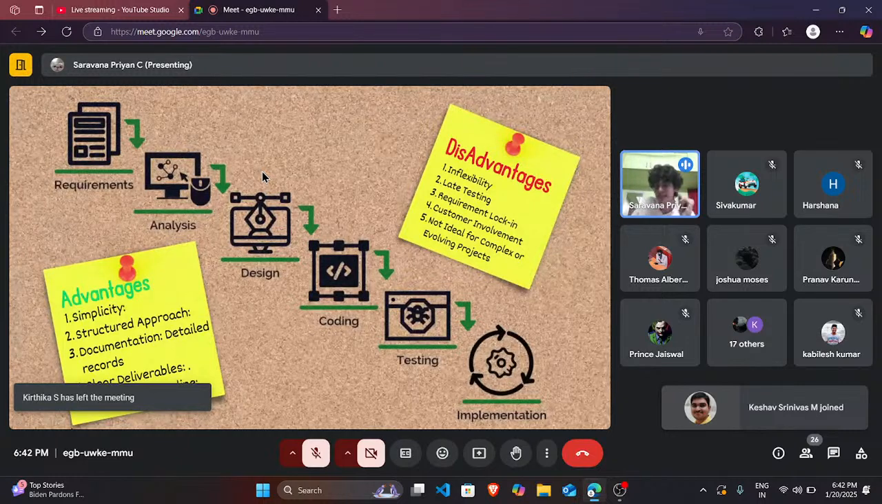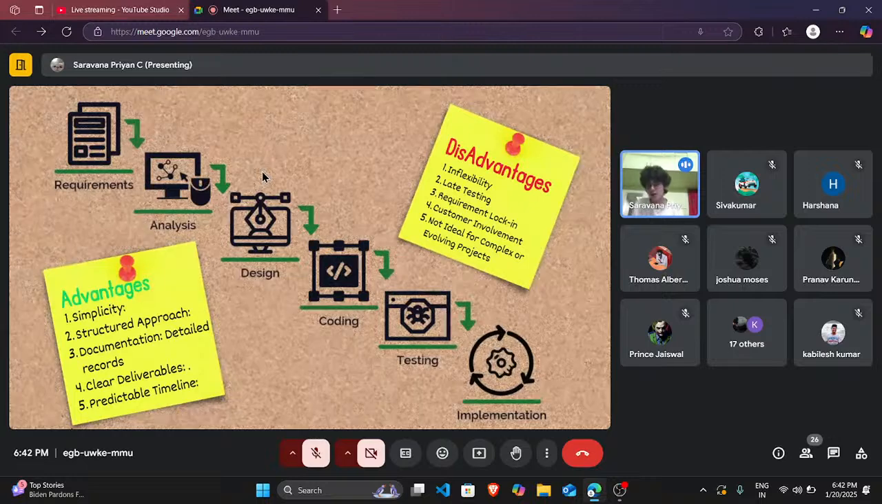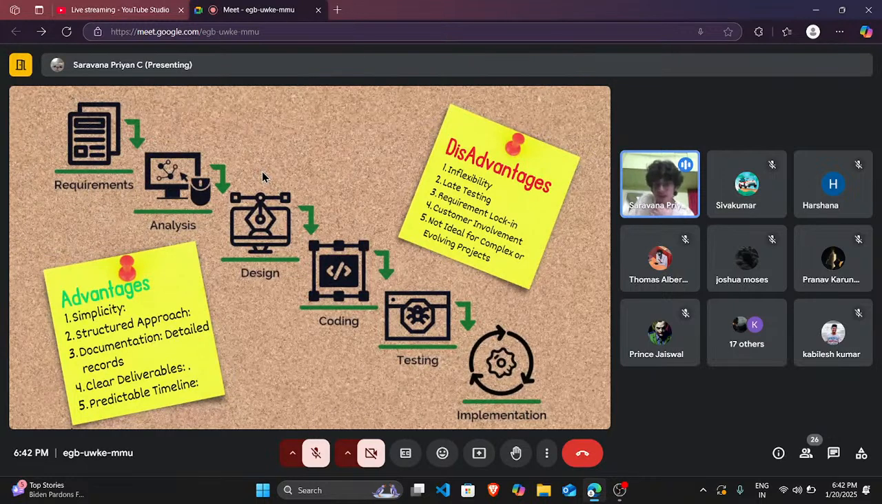Late testing, because the structured documents may not suit the coding phase. They would have made a document saying this should be here and the function should be a complex thing, but the coding development team may not have enough resources to do that. Not ideal for complex projects or regularly changing projects, as I said.